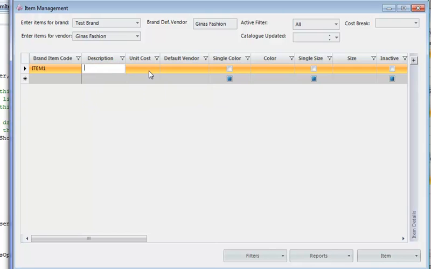I'll now enter the description and a unit cost. Now it's also worth noting here that the $5 I entered as the unit cost for this item is only for the selected vendor. This will be discussed again more later on.